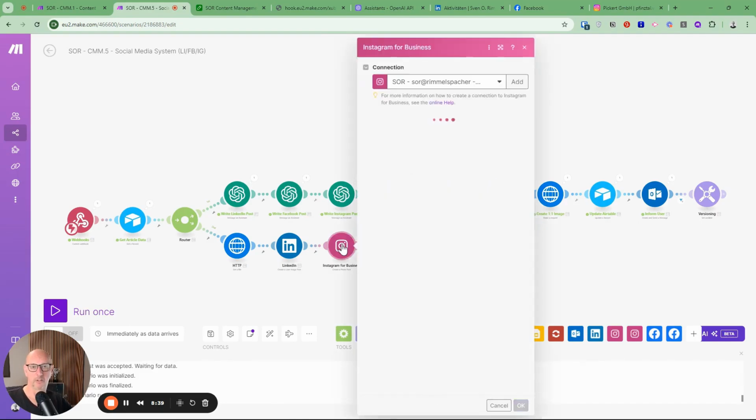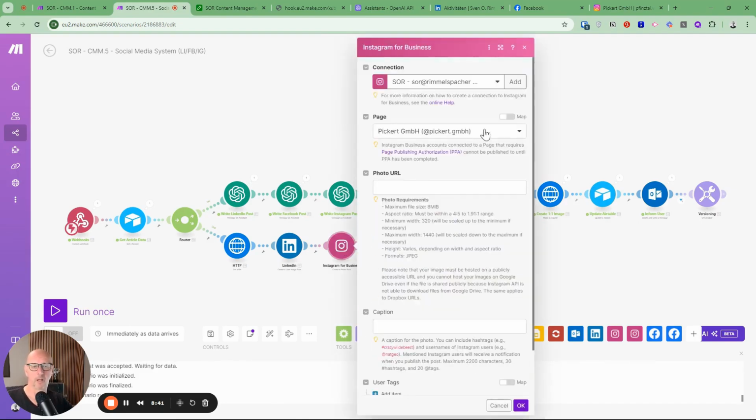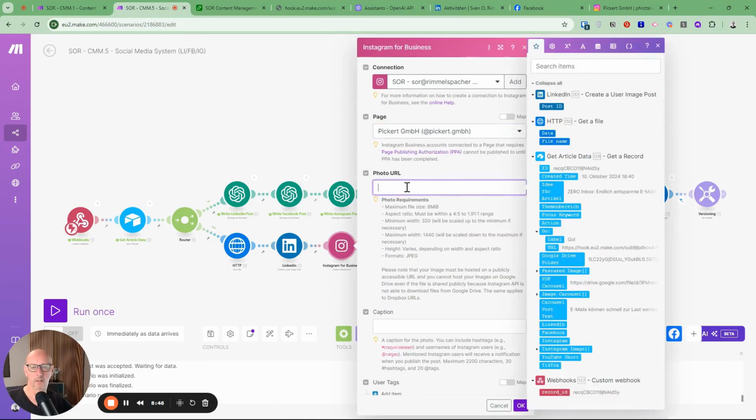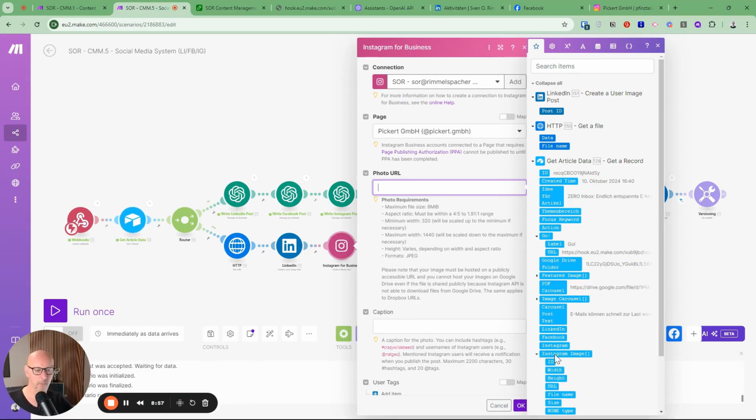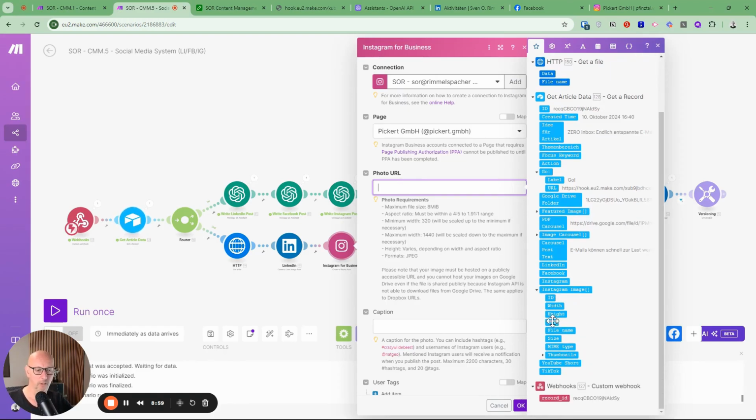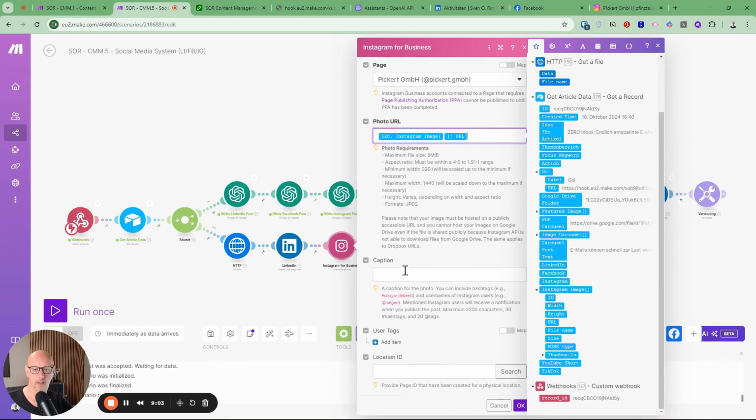Then let's go into Instagram. Here I select which page it should be published on. And with Instagram, it's actually the case that I don't need to use an HTTP module beforehand, because here I can simply provide a URL. And for that, we want to use the one-to-one image. That means I go to Instagram image here, take the URL directly, and that already works. And the caption is then the Instagram post. That's this here.